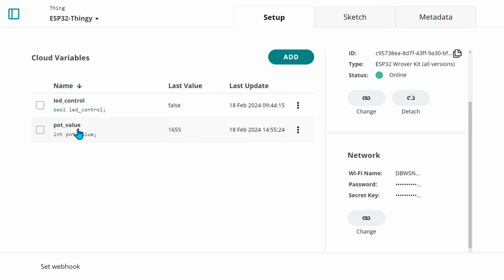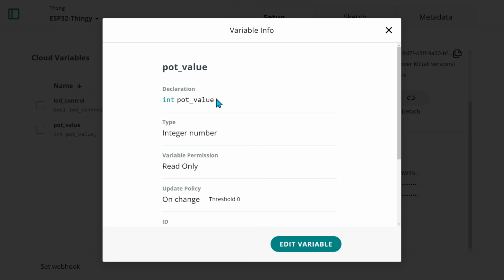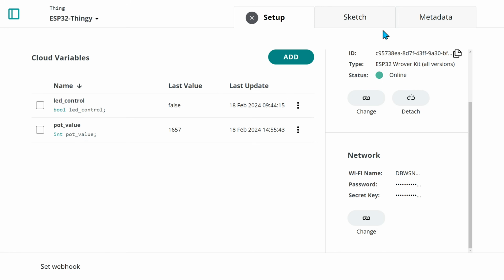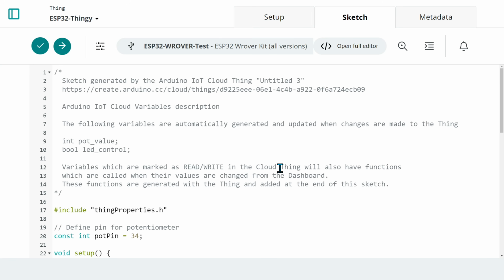The other one I added, I called pot_value, and this is an integer. It's read-only because we're just going to read the value of the potentiometer, and it's also updated on change. Threshold of 0 means it's a minimum change. You can set that threshold so it doesn't update all that often if you wish. Okay, now we'll go and look at the sketch in the simple editor, although as you know, the simple editor is going away at the end of March, but it'll show us what we need to know.